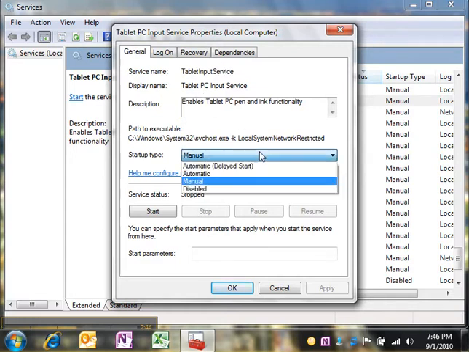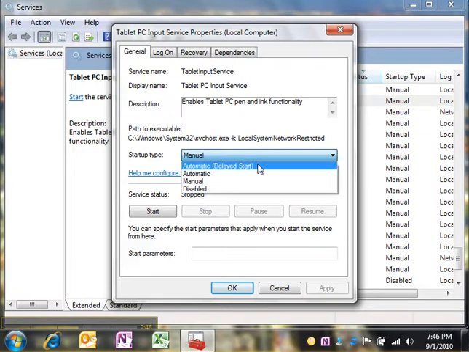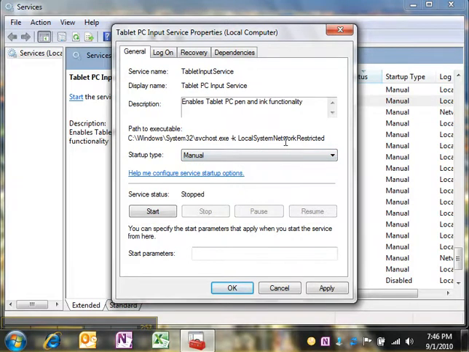You can change the startup type from manual to automatic or delayed start. Delayed start means that it starts the service but sometime after boot has completed, so that everyone's not all starting at once when you first turn your machine on. And you also have these buttons that allow you to start, stop, pause, and resume the service. And you can do that with any of them.